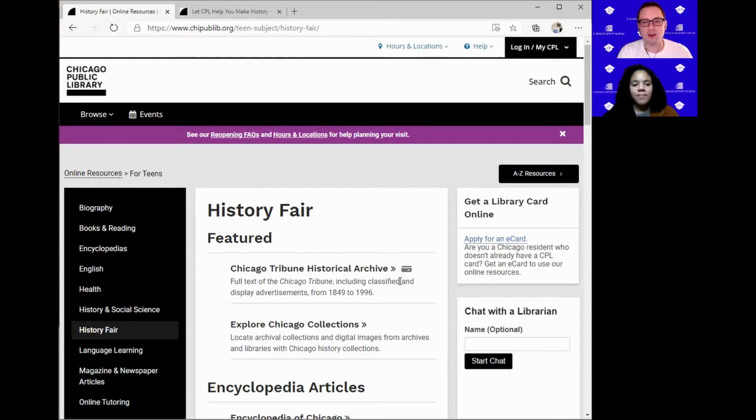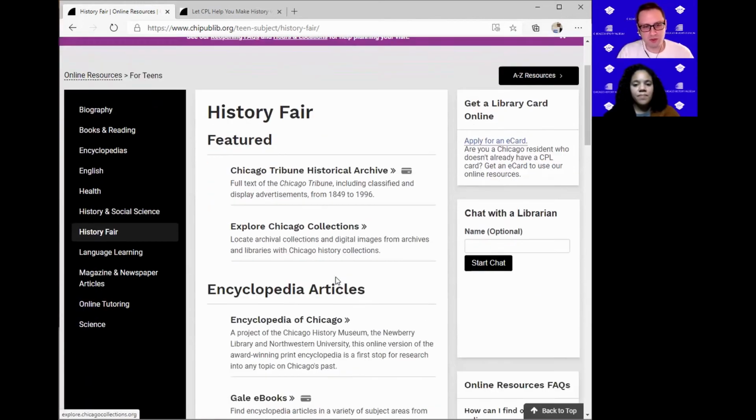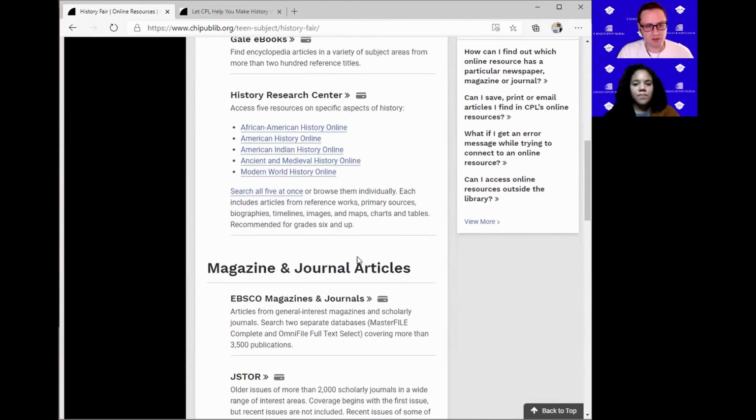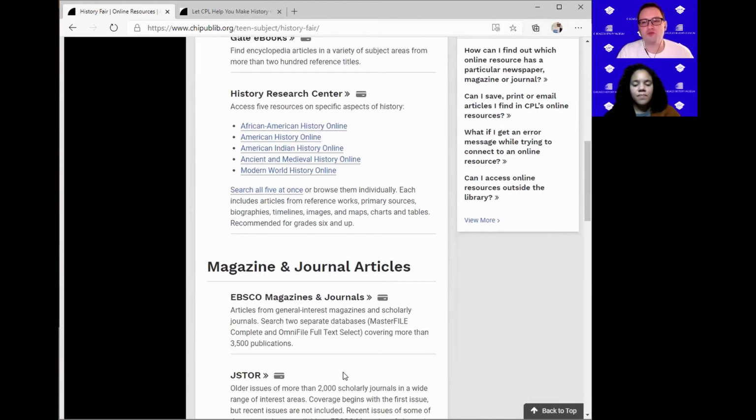So signing up for the eCard is free. You can see the link to do it right here. And if you're a Chicago resident, it's an easy process that you can do right online. And so these resources, a lot of them that have the little eCard icon next to them, including the Tribune Historical Archive and some of these below, especially this History Research Center, the EBSCO and JSTOR, these are really high quality resources. So it's definitely worth getting that eCard and checking these resources out.